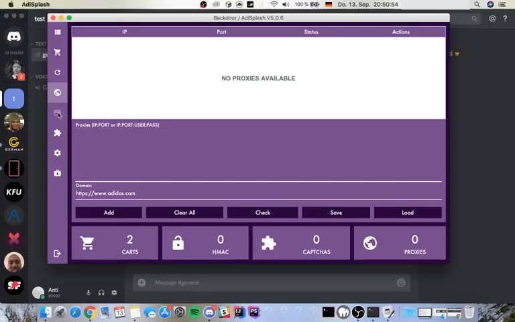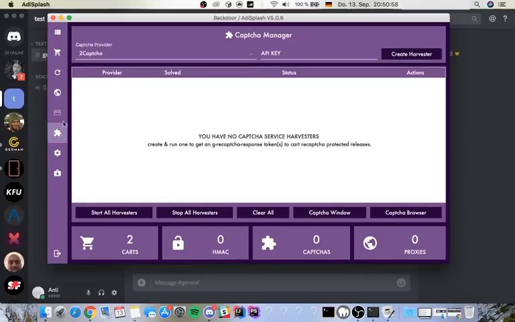Then you have this grayed out card, which is auto checkout. It will come soon, but it's not enabled right now. Now you're going to your captcha manager. Your captcha manager is basically everything that has to do with captcha. So right now, as an automatic captcha solving solution, we only offer 2captcha, where you can have your 2captcha and then you just put your API key in here and you create a harvester. You can create multiple harvesters per API key, so yeah, just add it.